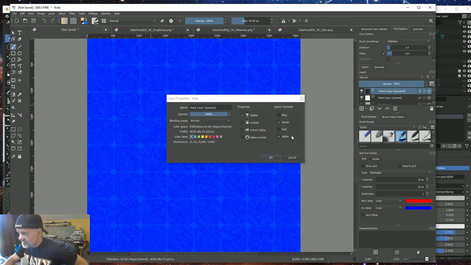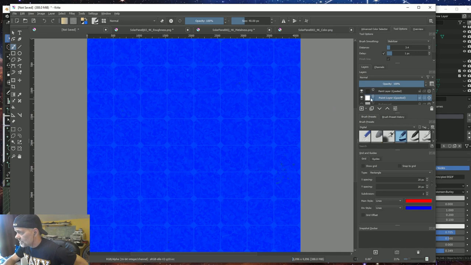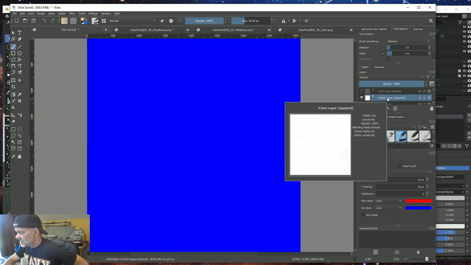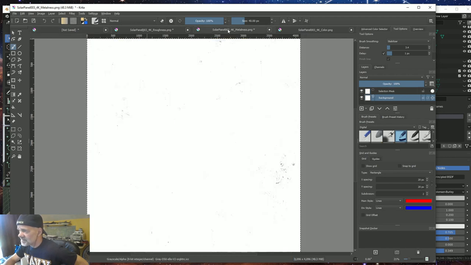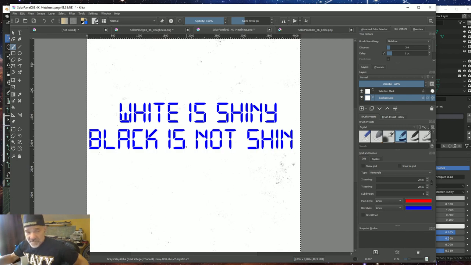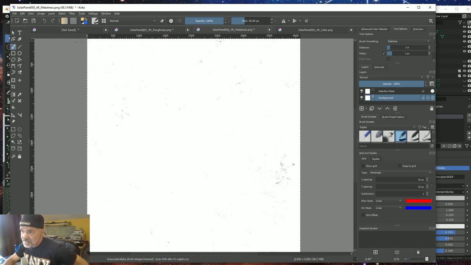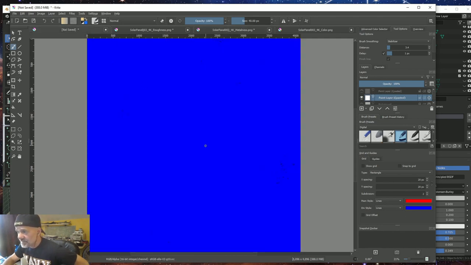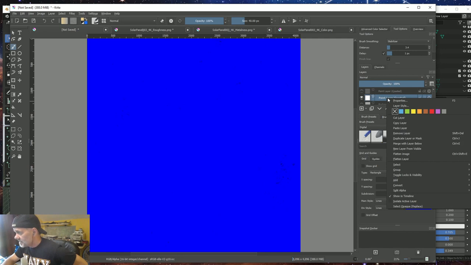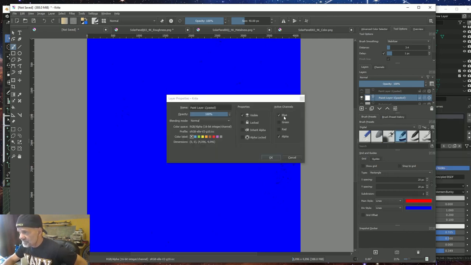So this is the roughness. So I turned off the blue and the red, okay? And then I also brought in the metallic layer, which is actually just this layer here. All right, the brighter, the whiter, the shinier, okay? The darker, the flatter. All right, so I copied this layer with Control-A, Control-C, and then went over to this layer and did a Control-V and created this, and then right-click Properties and only turn on the blue channel, okay? And the alpha, obviously, all right?